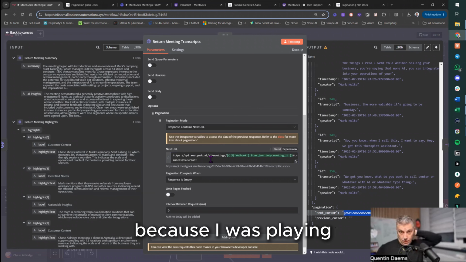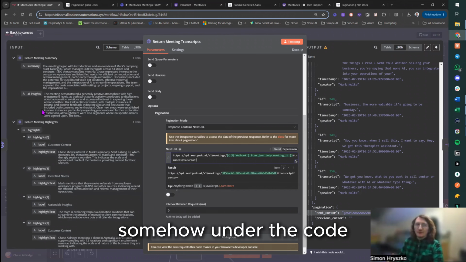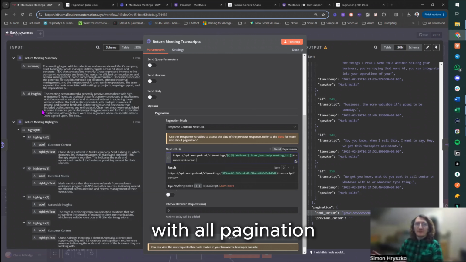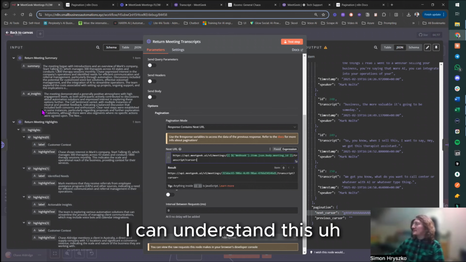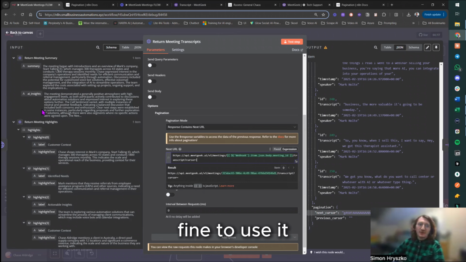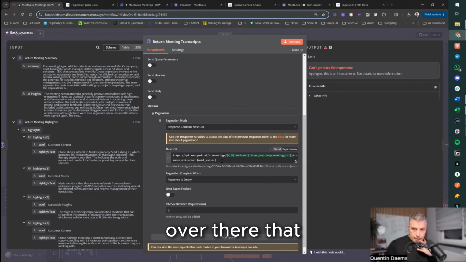The fact that I don't have this, I need to pass these parameters over there, right? So I was playing a little bit with pagination, but not with the URL, and it is working somehow under the hood. So this request node will respond with all data, with all pagination, what is inside. And as far as I understand, this response variable will be set. So you should be fine to use it. Can I run this? I don't believe I'm going to be able to run this over there. Yeah, that doesn't work.